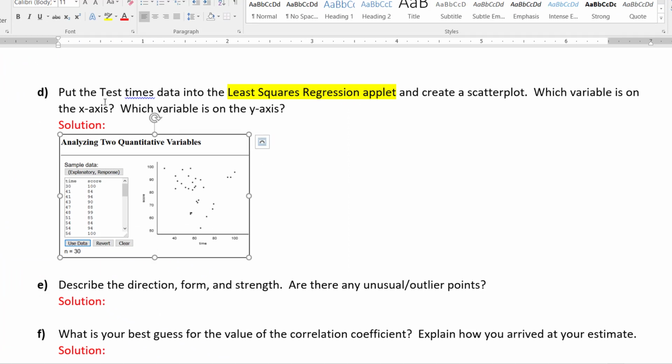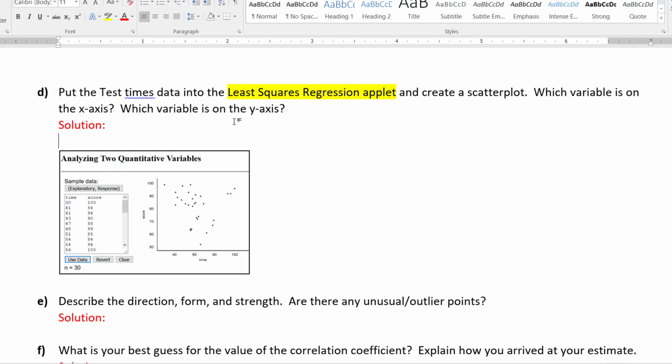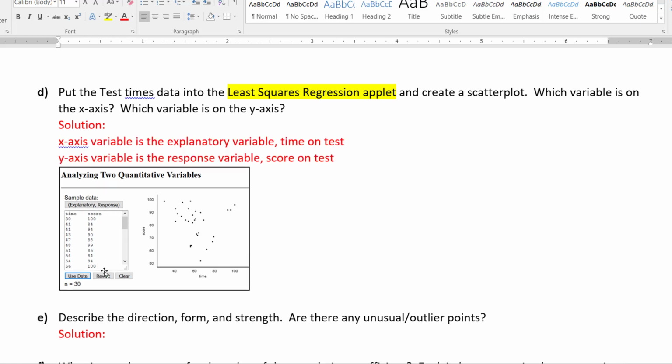It asks which variable is on the x-axis, which variable is on the y-axis. Remember, your x-axis is always going to be your explanatory variable, and your y-axis is your response variable. And that is what happened here. We said the explanatory variable was time, and it is on the horizontal axis. We said the response variable was the score, and that is on the vertical axis.